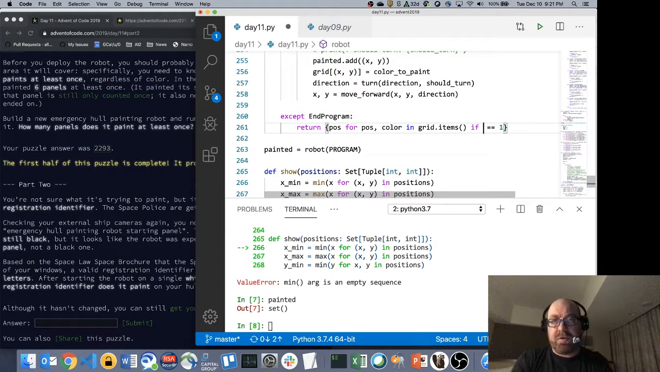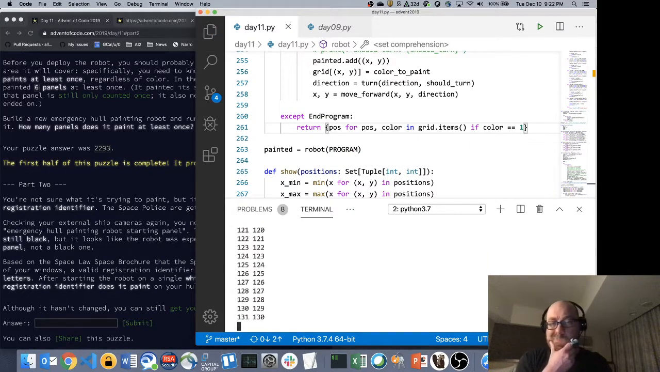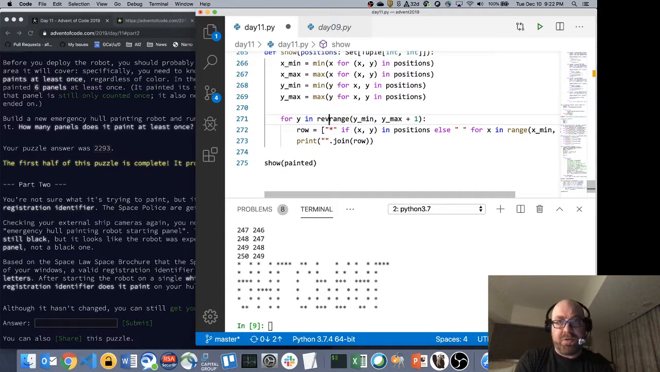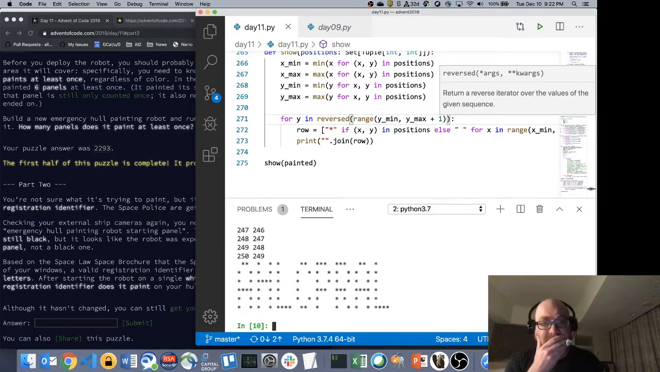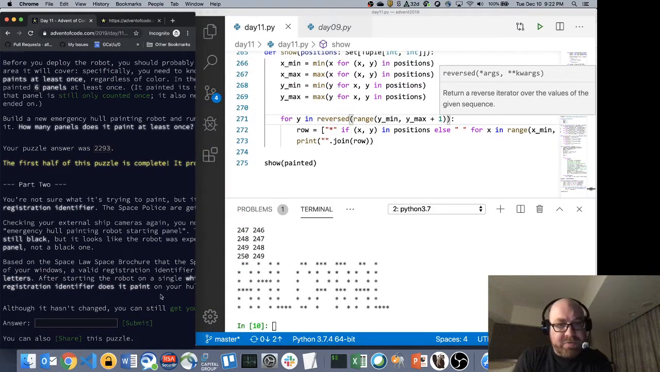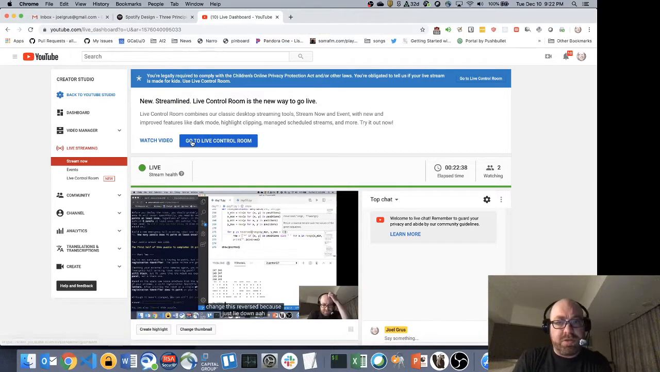If color equals 1, and it looks like it's upside down, so let me change this to reversed because it's upside down. Ah, 8 capital letters, so it looks like it's AHLCPRAL. That's right, one gold star closer. You have a 242 on this star's leaderboard.